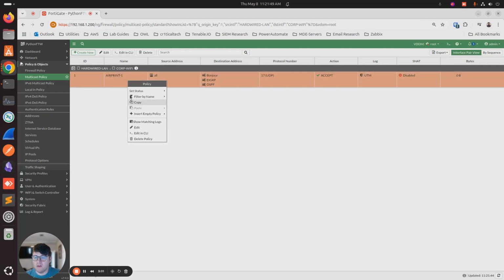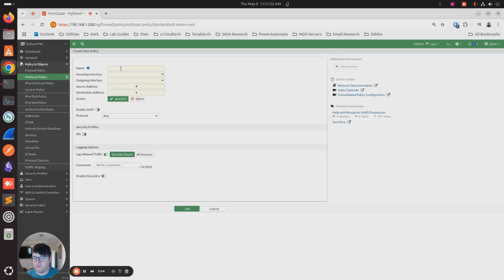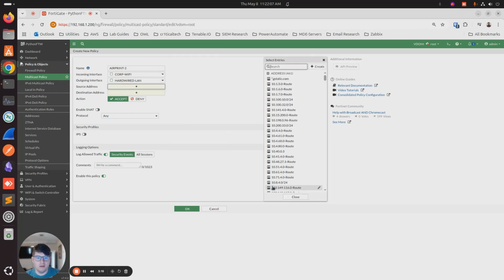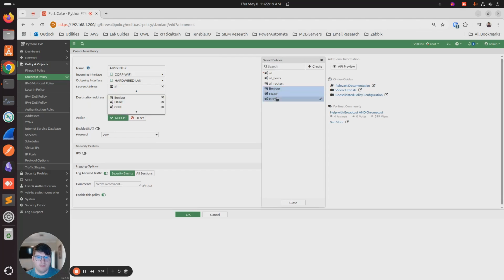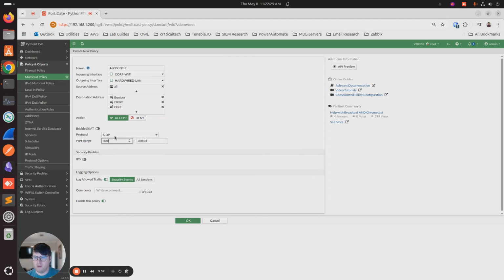Basically, we're going to create another one for the opposite way. We're going to call this one Airprint 2. For incoming interface, we're going to do corp Wi-Fi and then hardwired LAN, so we're just doing the reverse. Source address, we're going to do all. Helps if I can click it. Then we're going to do these three, same ones as before. Then we're going to select protocol UDP, 5353. We're going to leave all this the same, make sure it's enabled, and click OK.